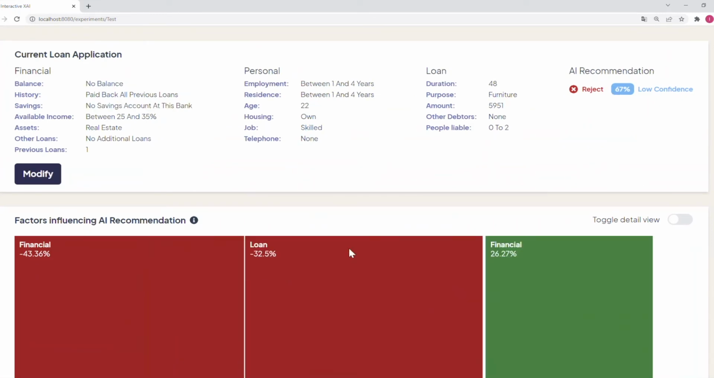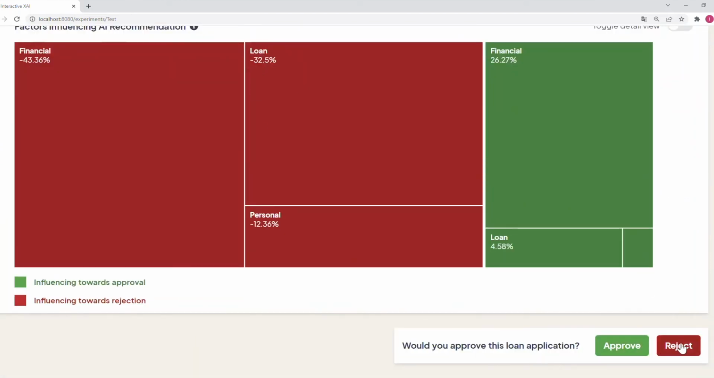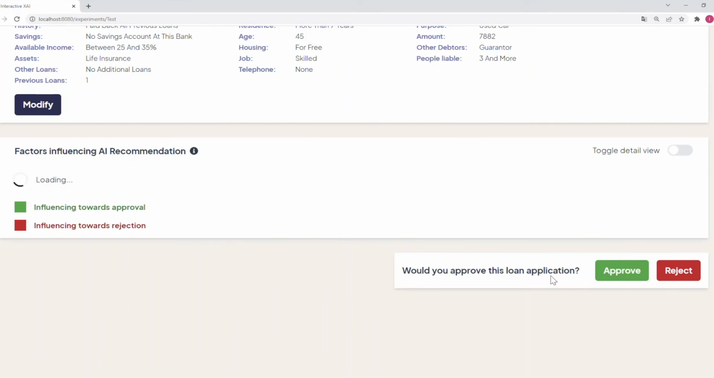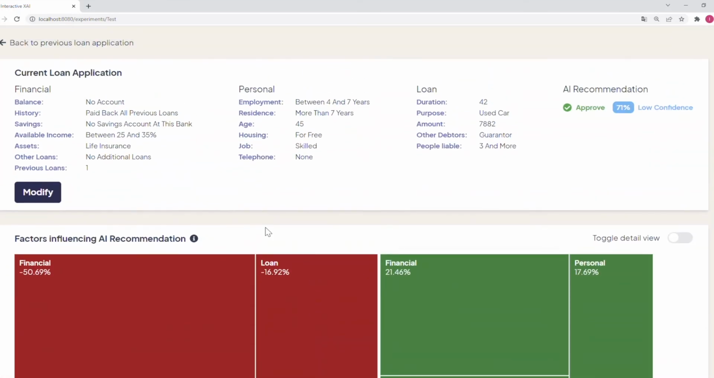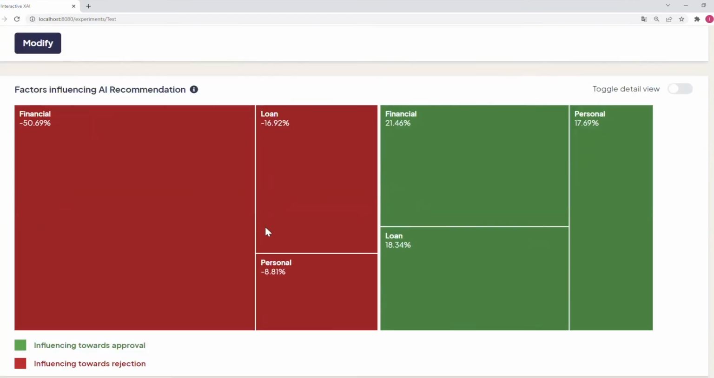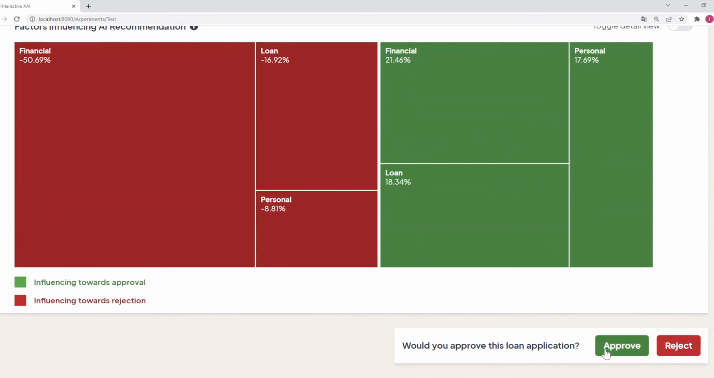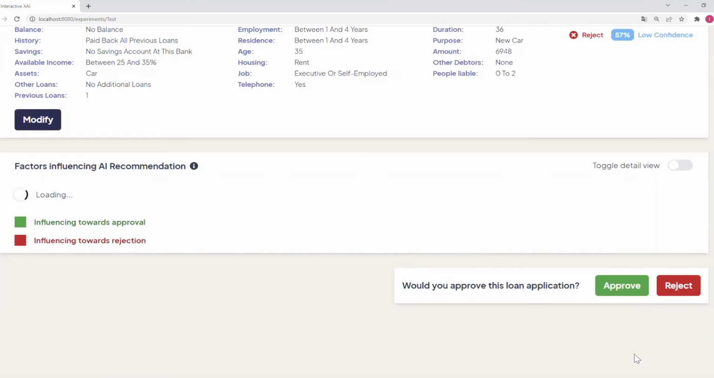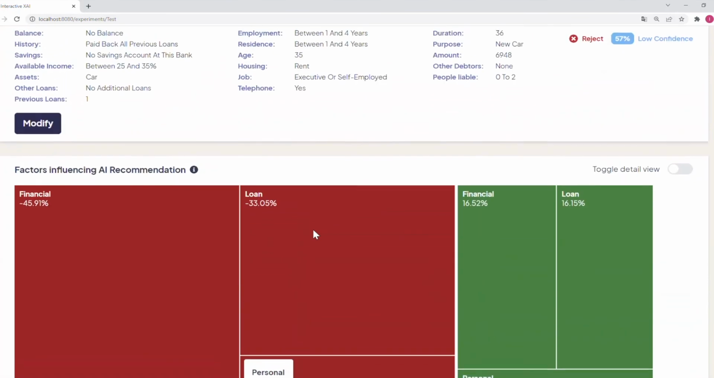We can now also reset this and decide that we agree with this decision and that we would also reject the loan application. And then we are moving on to the next chosen loan application, and here again we are shown the LIME visualization, and we can think about it again and then decide, okay, we approve it. Then take a look at the next one.